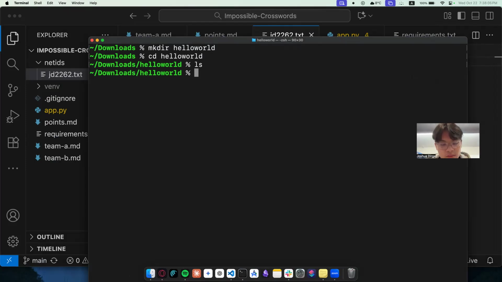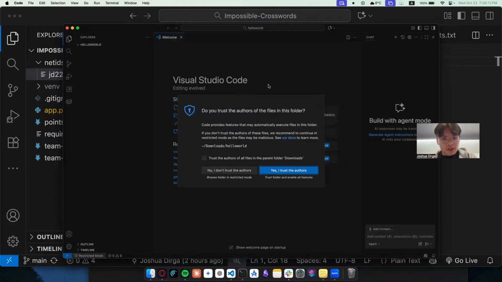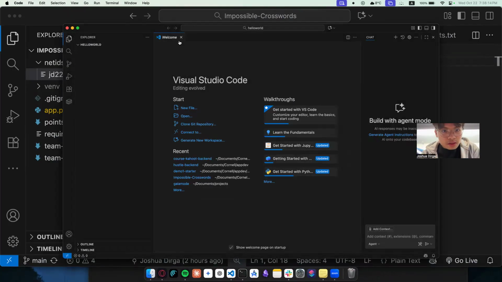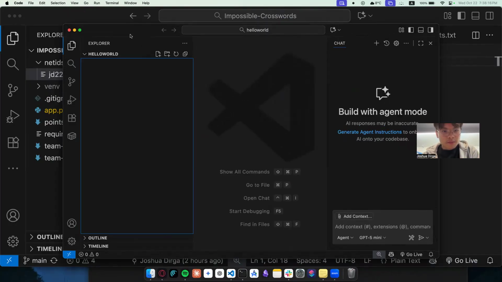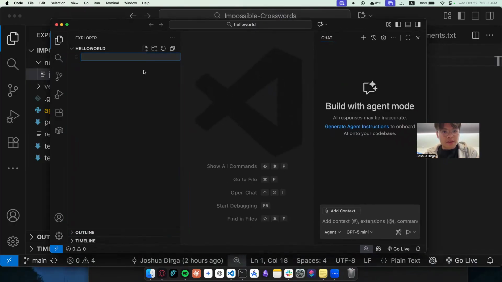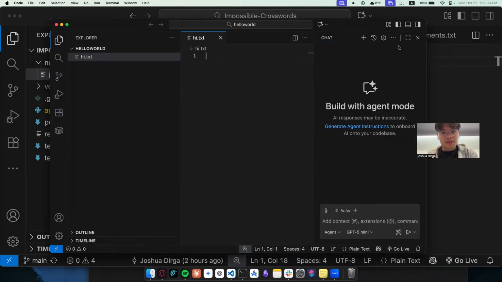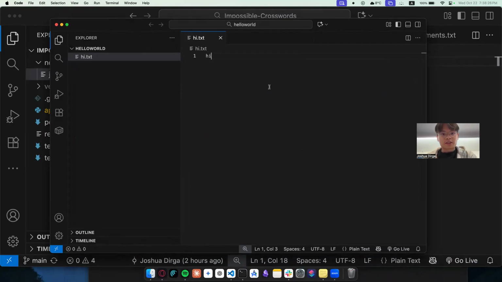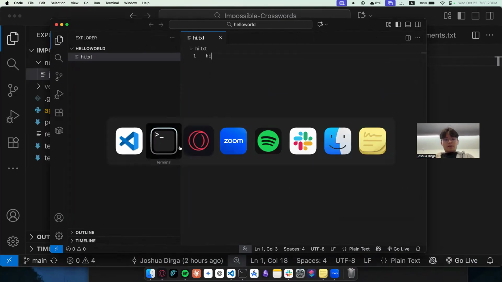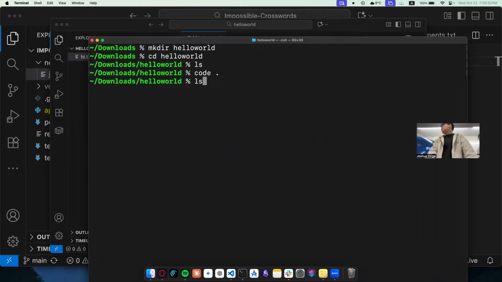Actually, let's make a dummy code file. Let's open it up in VS Code using this command. This is VS Code. And here, let me make a random text file, let's say hi.txt. This is a random text file, and I'm going to put some random text there. Now inside my hello world folder, if I list everything, you can see the hi.txt. This is just a dummy file.